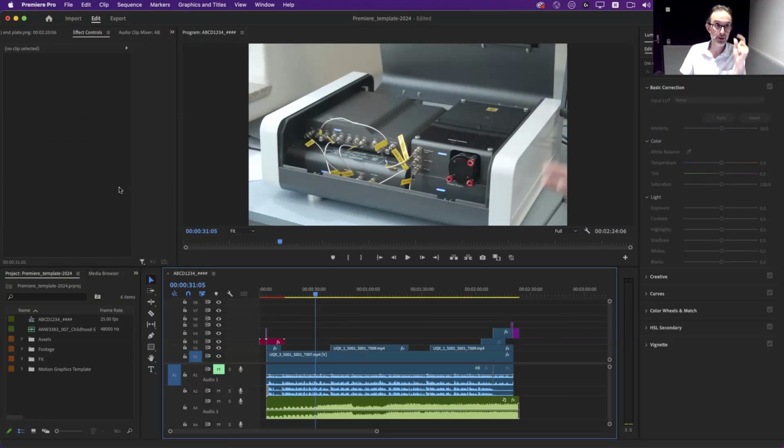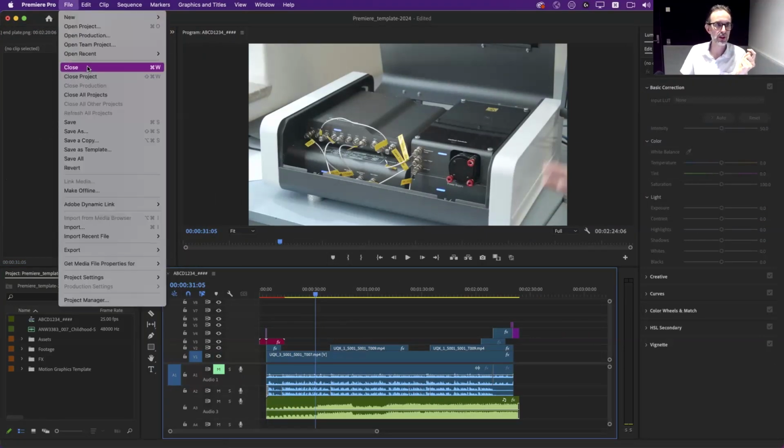So we're actually going to start from scratch for this project. I'm just going to go File, Close, and I'm not going to save it.